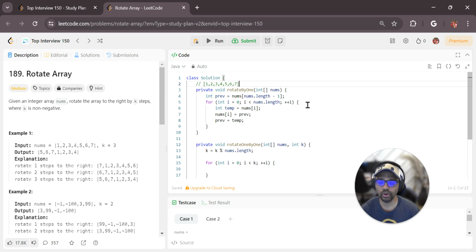We'll go through the array once, and we'll say int temp equal to nums of i, so temp will be 1, nums of i equal to 7 because prev was 7, and now prev is equal to 1. Then we'll go to the next index, prev will be equal to 1. So we'll first save nums of i into temp, which is 2. Nums of i equal to, yeah, I think this should work.